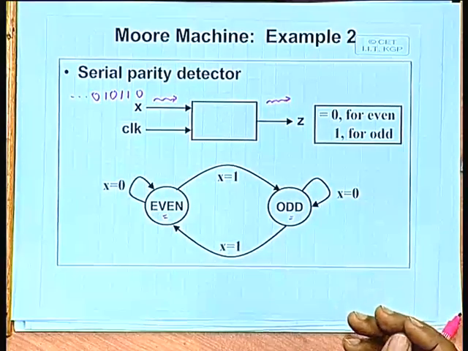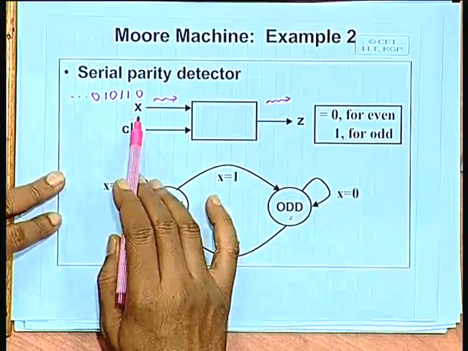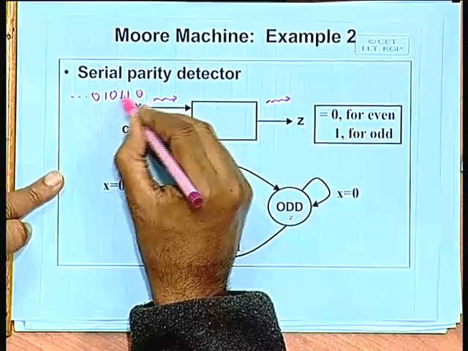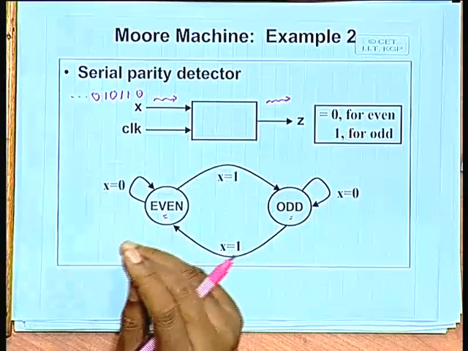So, the inputs are coming from the left hand least significant. No, input is from this order. I am just assuming one by one.